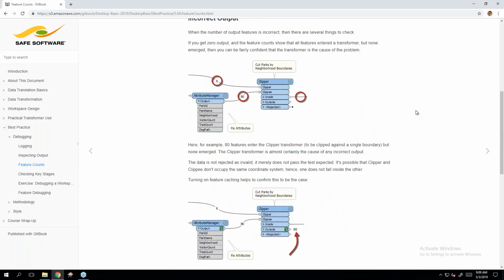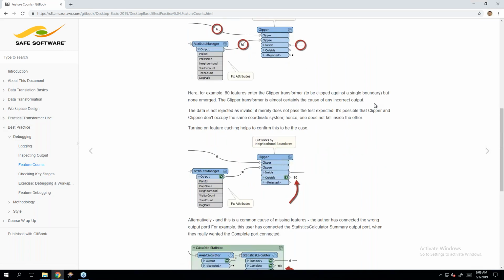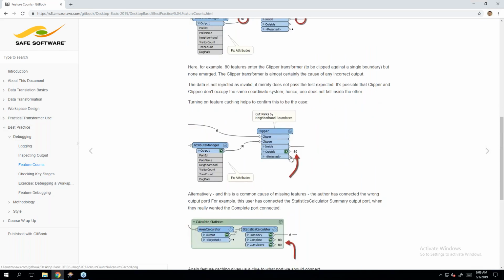If the number is incorrect, you can check a couple things. Of course, make sure that there are features entering the transformer if none are coming out. Or check which port they're coming out of. So here we were expecting 80 or some number anyway to be coming out of the inside port, but they're actually coming out of the outside port, which means that they don't overlap at all, which means they can't really be clipped. So something's going on there. It could, for example, be that they're not in the same coordinate system.